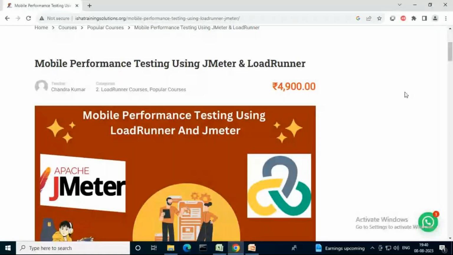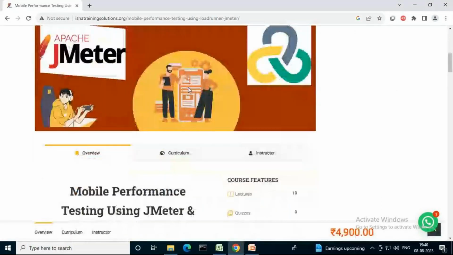So coming to the course content, guys, this is an exclusive training. As I told you, people might be aware of performance testing, but when it comes to mobile application performance testing, it is a real challenge. So this course has been designed taking that into mind. Let us go to the course curriculum.